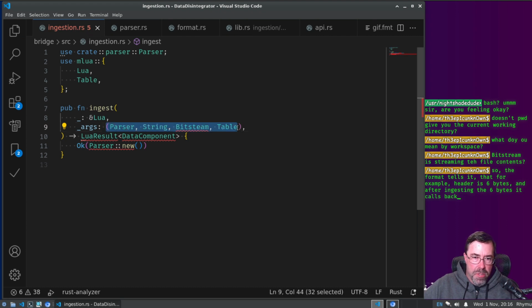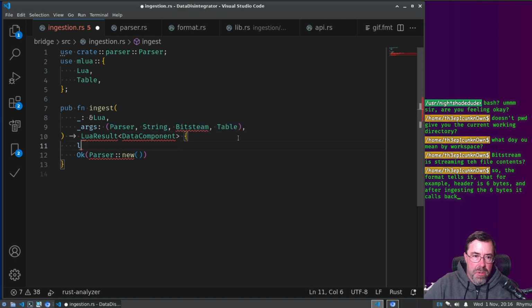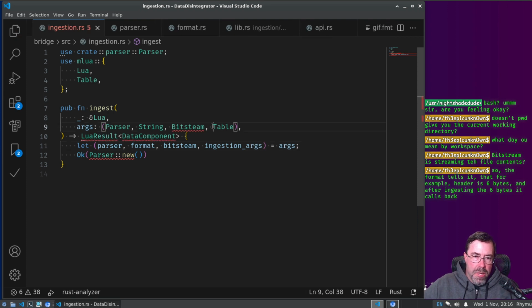I wish I could give these names too, but I can't. I guess I could give them names here. Parser, format, bitstream, and args. Well, ingestion args. Composite component args, ingestion args. Like, can I make this an option? And then if we get a nil, it's none. If it's a table, it's some table. I should test that, right? Let's assume we can, and we'll test that theory.